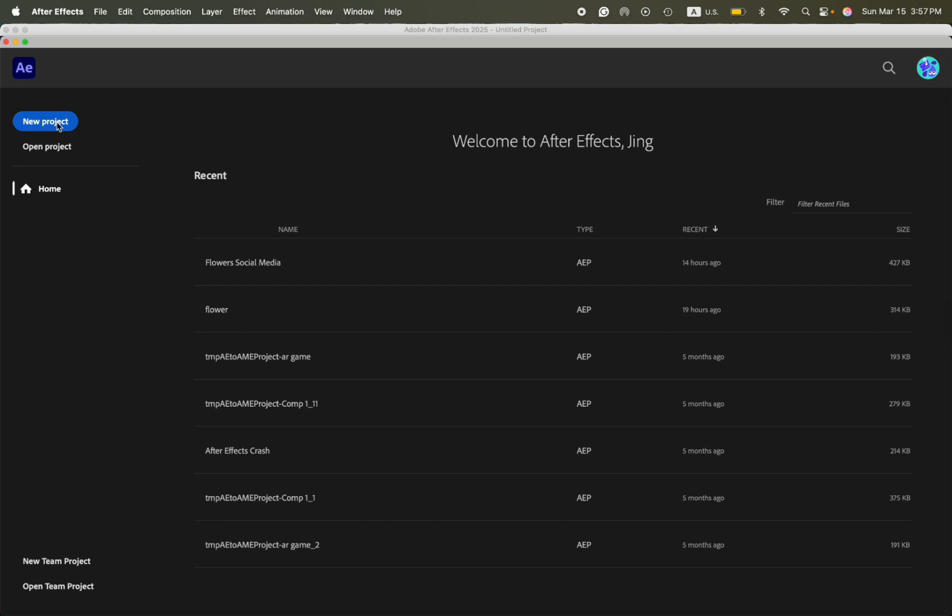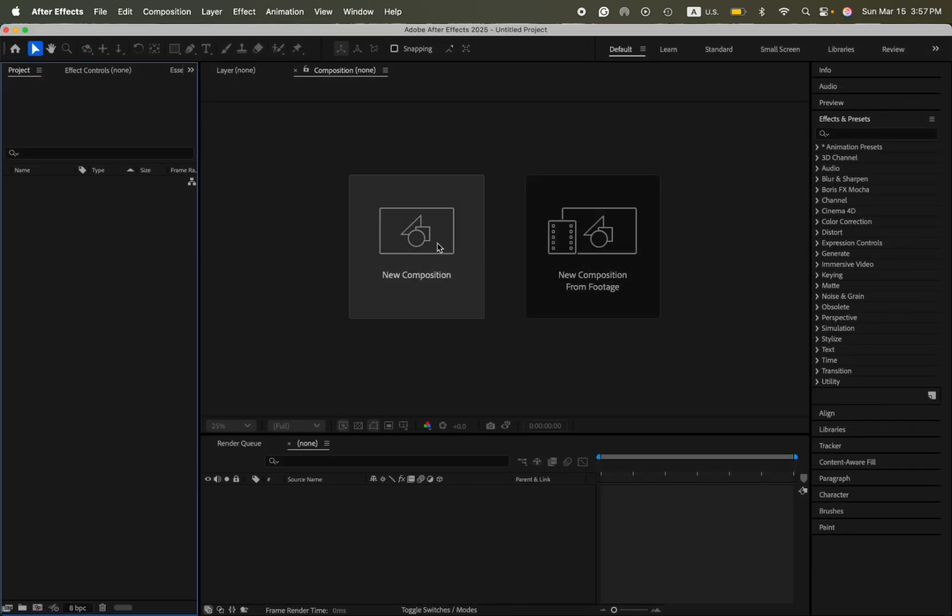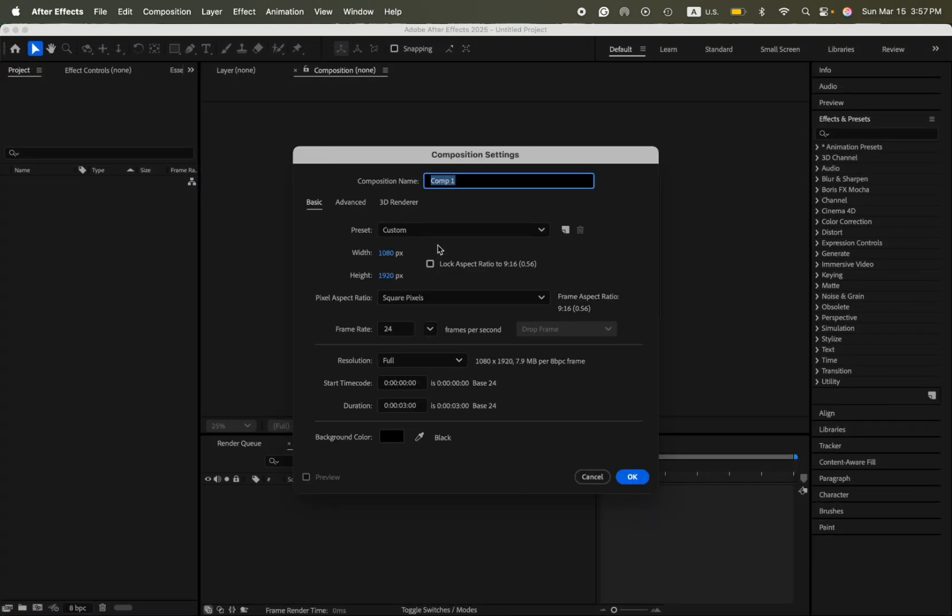Let's click New Project, then New Composition, and I'm going to rename it Project 1. For the width, I'm going to keep it at 1080, and for the height, I'll set it to 1920. The frame rate will be 24, which means there are 24 frames per second. That's a really ideal number for motion graphics. And for this really simple animation, the duration would be 3 seconds.